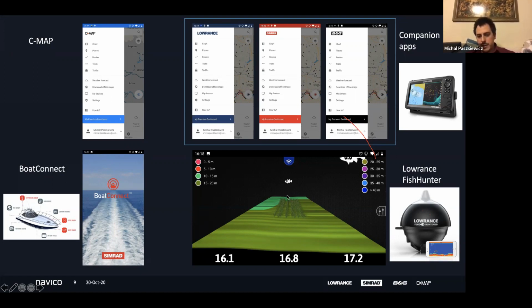And on the bottom right here, we have Fish Hunter, which is an app that's specifically designed for looking at sonar with this Fish Hunter Pro device, which you'll see here on the bottom right. So the Lowrance Fish Hunter here, this is a little device you throw in the water. It uses sonar and can detect where fish are in your water, and then you can see this on your app here, which is a very cool device. But I'll be talking primarily about the companion apps and the CMap app today, in terms of the technology we use.